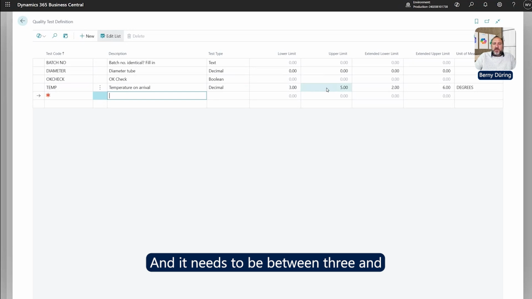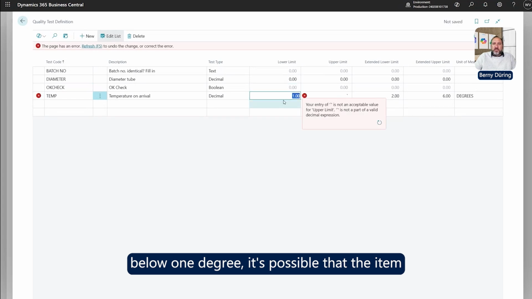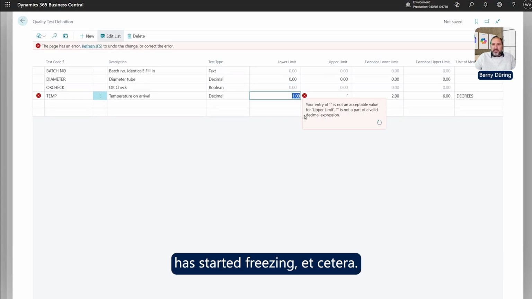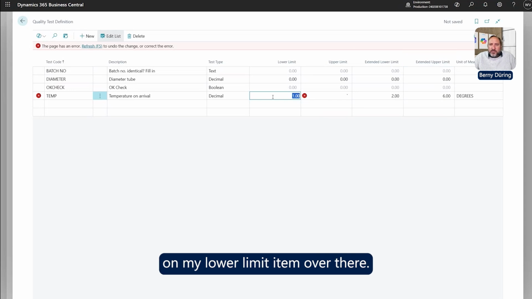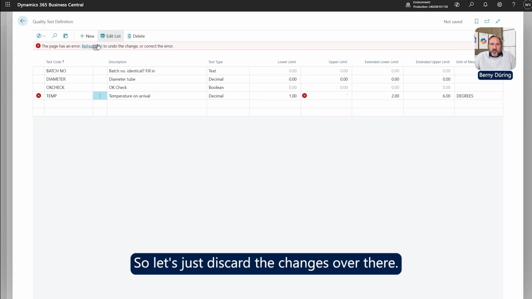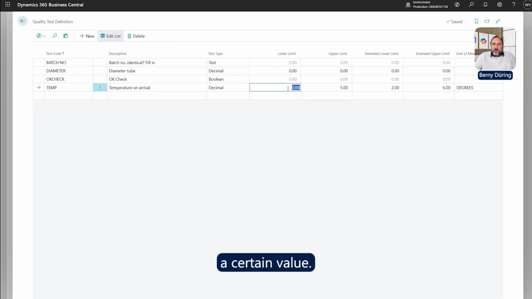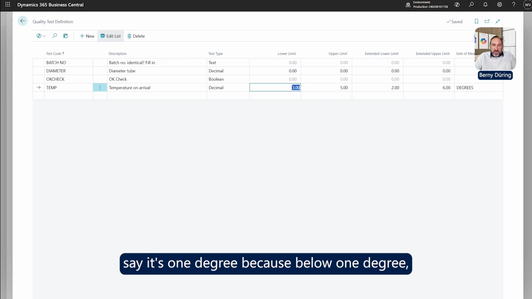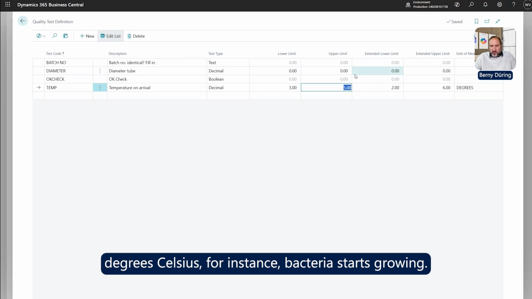And it needs to be between 3 and 5 degrees because, we can even possibly make this 1 and 5 degrees because below 1 degree, it's possible that the item has started freezing, etc. Oh, I've gone below the extended lower limit on my lower limit item over there. So let's just discard the changes over there. So we'll say between 3 and 5 degrees. So we don't want it to go below a certain value. So we put in the value over there, say it's 1 degree, because below 1 degree it starts freezing. And we don't want it to go above 5 degrees because above 5 degrees Celsius, for instance, bacteria starts growing.